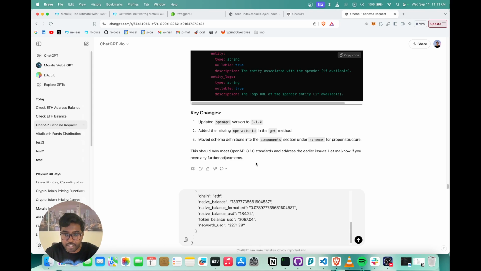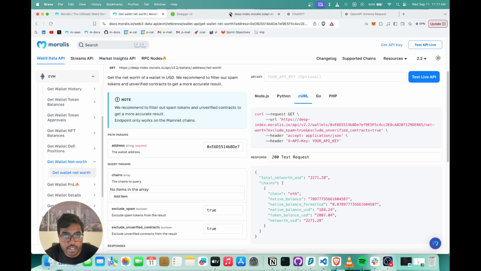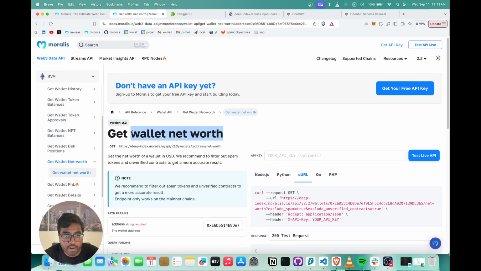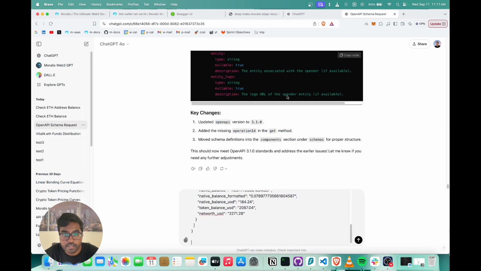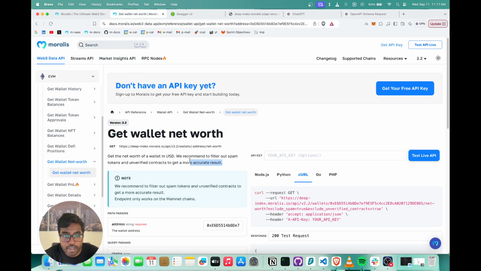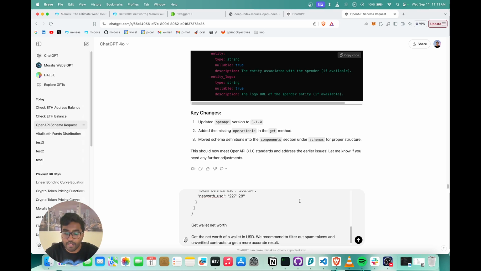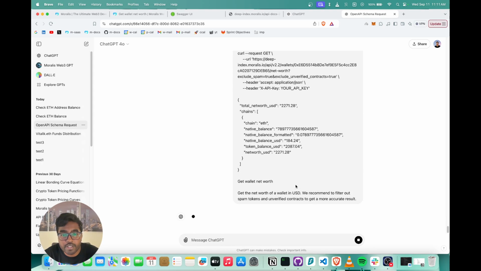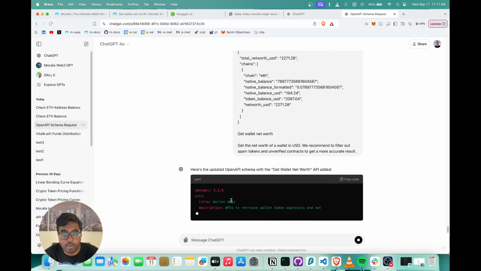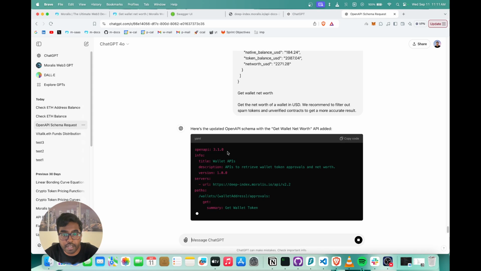And let's also give it what API this is. This API is basically the get wallet net worth. And this is also getting the net worth of a wallet. So this description is also going to be helpful. So once we do this, now it's going to generate the OpenAPI schema with this particular API as well.